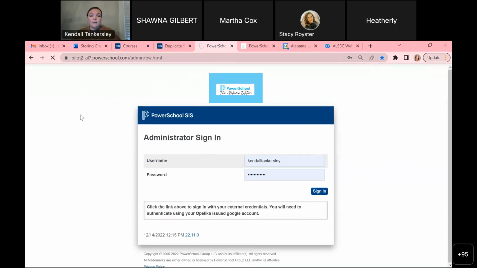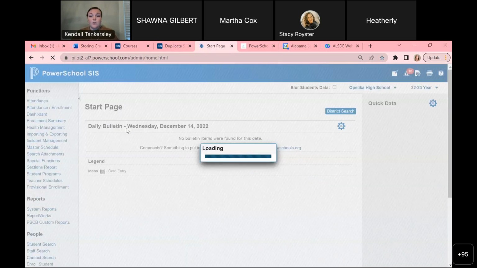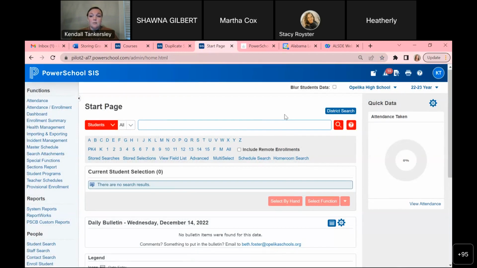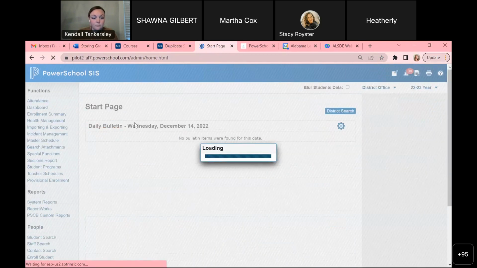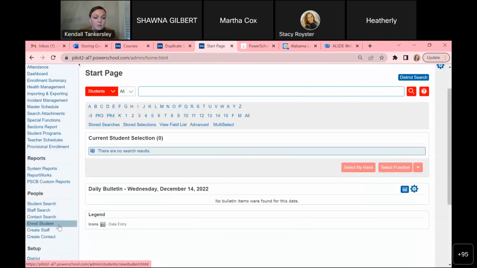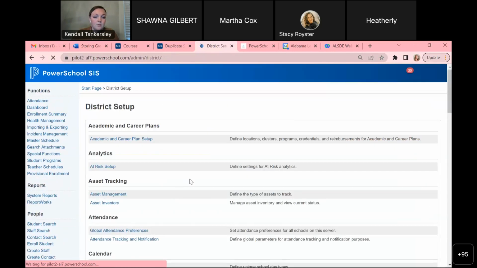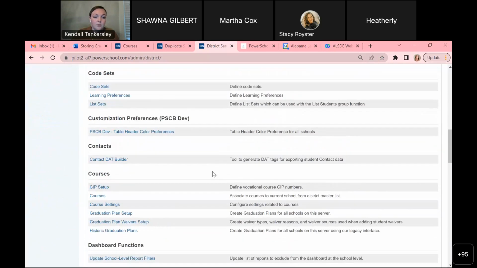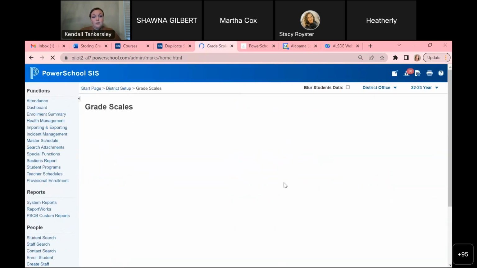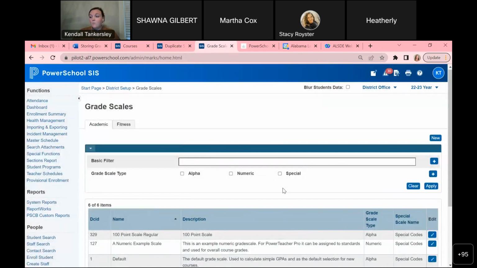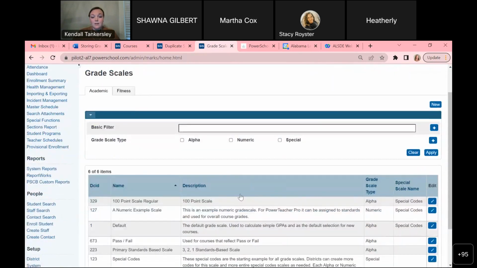If you're going to have exam exemptions when you go to store grades this semester, then you're going to want to make sure that you have these special codes set up. So if I go to district office and I go to district setup, under grading, I'll have grade scales. And when I go into my grade scale, I'm using this 100-point scale, but you'll notice it's also got a special code scale attached.